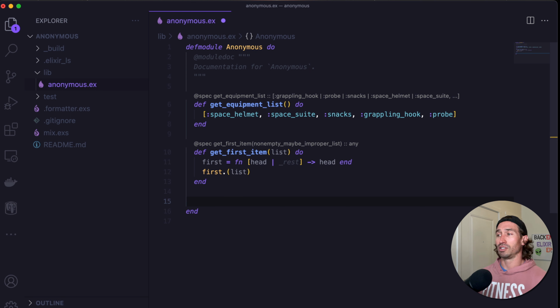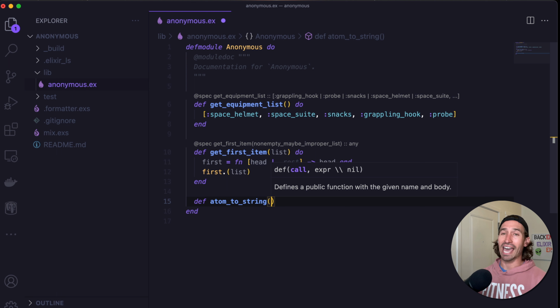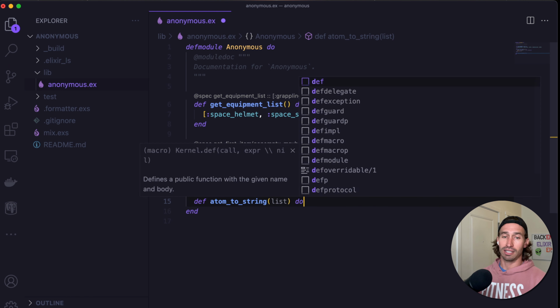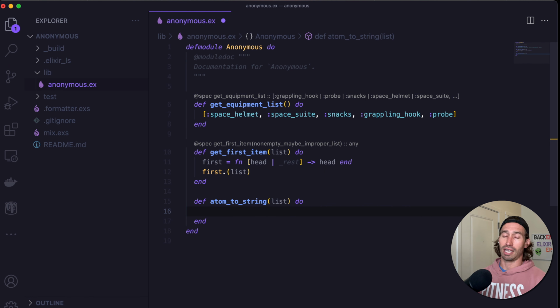So let's use it as an argument now in an enum map. Let's make a function called def atom to string. I want to take all of our atoms and convert them to strings. I want to uppercase all the letters and replace the underscore with a space. I want it more readable, okay? So atom to string, we're going to pass in an argument list and then do, and let's call a variable convert equals, and now let's do our anonymous expression.